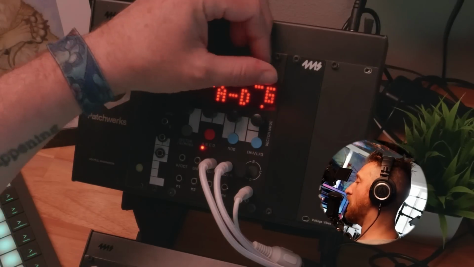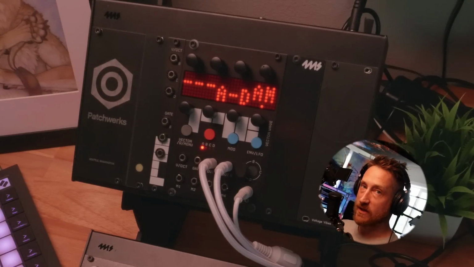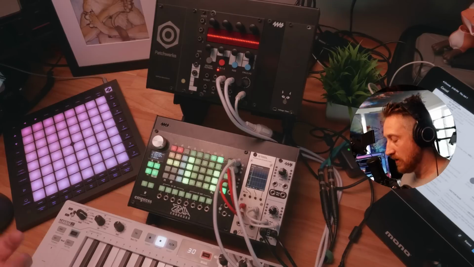This right here is the offset. This is the offset for the parameter. So you can offset the modulation right in the mod thing here. So that's the controls.